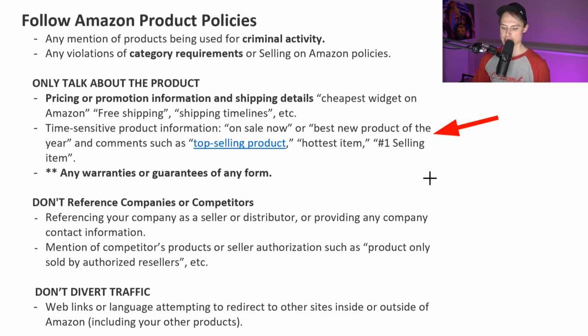Now this right here is going to be a change, because you can talk about your warranty in the product description, but you are not allowed to do it in video. So they don't want you making any claims like, this is the best one and we guarantee that it'll work for life, blah blah blah. So don't mention any guarantees, just the product itself.